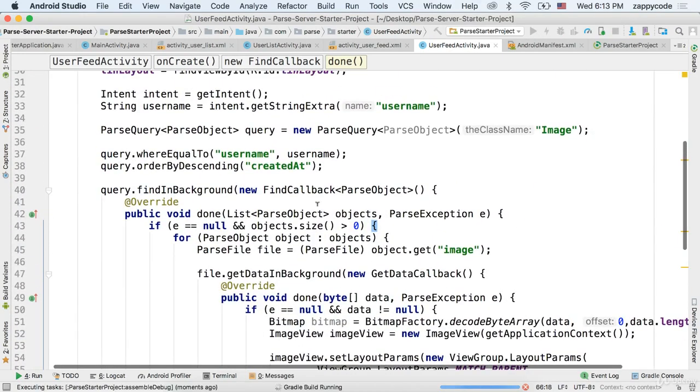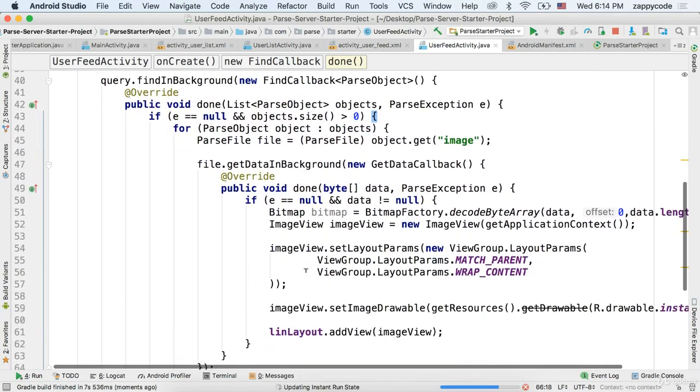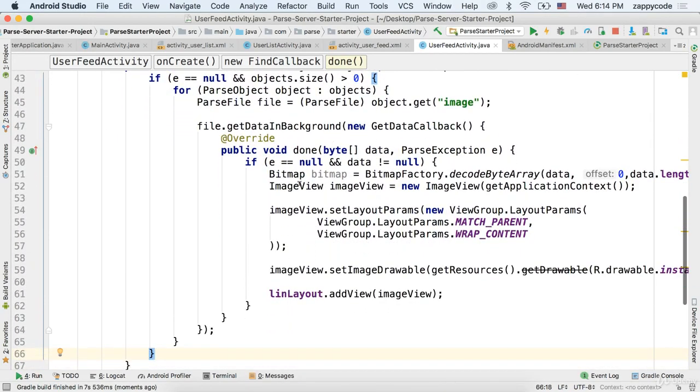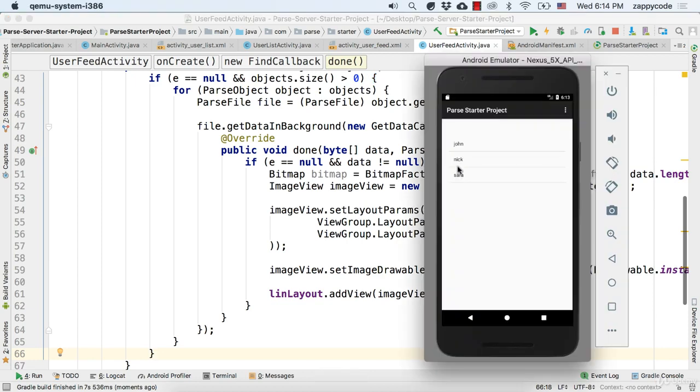Again, the basic idea is we're doing a query to say, hey, give me all the image objects for a particular user that has this username. Once we found those, we're going to get the parse files from them for the actual image data, download that. We're then going to create an image view, add this bitmap that we downloaded, add that to the linear layout, and that should then be displayed. So sort of a multi-step process here, but let's go ahead and give it a try.